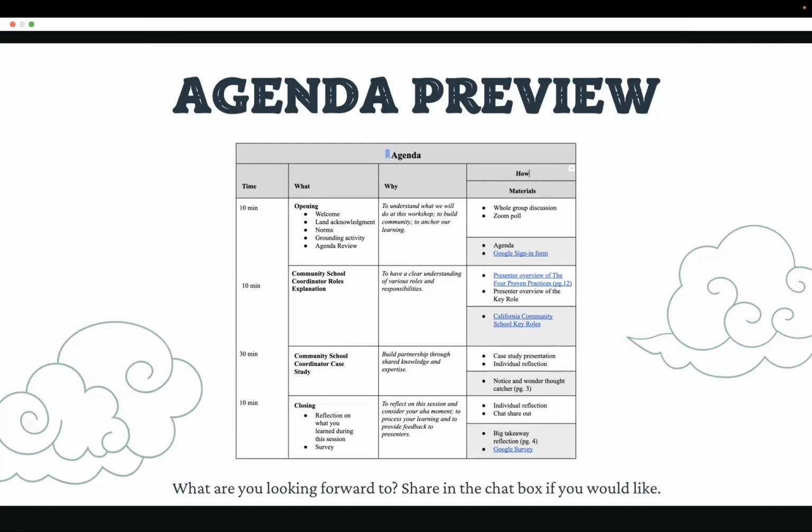On page 3 of your agenda, you have a graphic organizer that gives you an opportunity to add notices and wonders, like a thought catcher. So please feel free to do that as we move through this session. And then we'll close with reflection and then a survey. The survey is really greatly appreciated. We do read all feedback and modify as needed. And as we're getting started, we really do need your feedback to make these the best use of time.